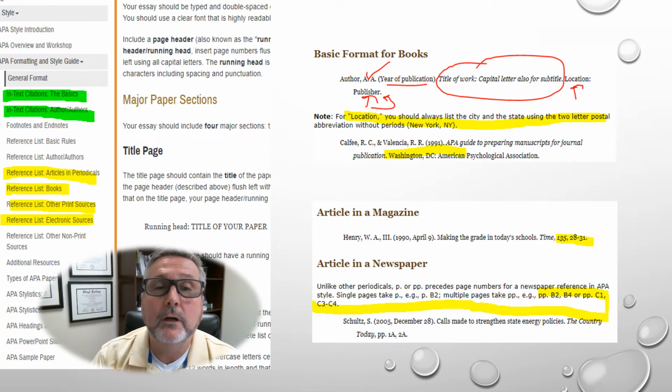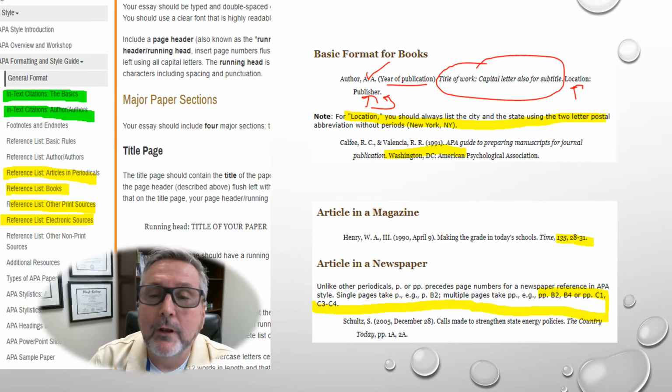Then I went and clicked articles and periodicals, and I went down the list. After it opened up, I found two that are common. I think maybe you have one of each in your research. One is an article in a magazine and the other is an article in a newspaper. Again, you'll see the entry begins with the last name, comma, initials. Then we have the date of publication. In the magazine and the newspaper, we have the year first, and then the month and the day. So you'll see 1990, comma, April 9. Close the parentheses and add a period.